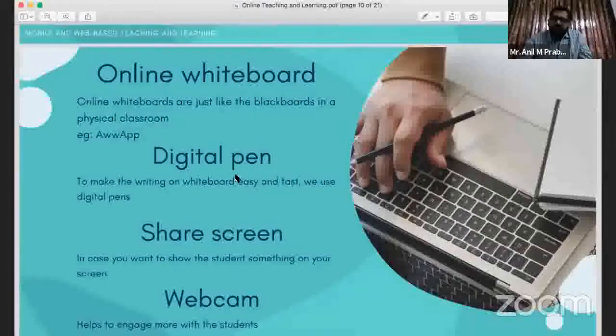Now, the thing with most of the whiteboards is that it is very difficult for us to write something using the touchpad or the mouse. So for that, we have something known as a digital pen. It is just a connection, a device like a mouse, but I can use a digital pen with a slate. I can write, and whatever I scribble over there is visible on the whiteboard.